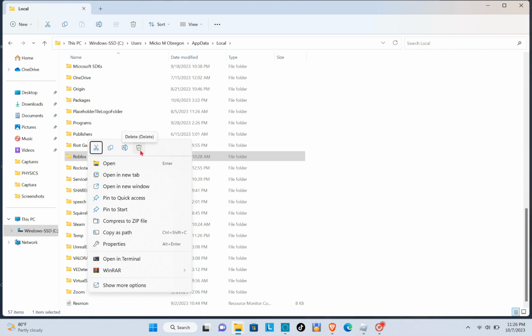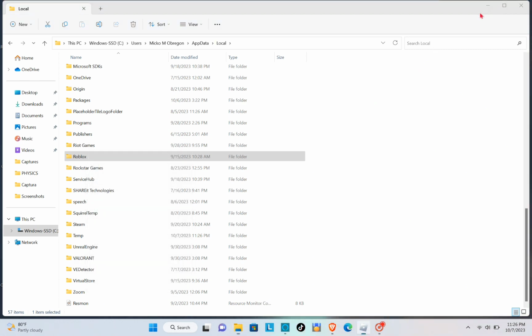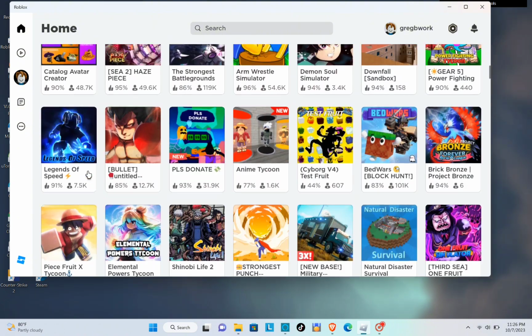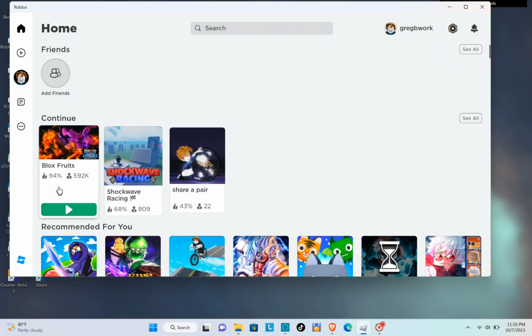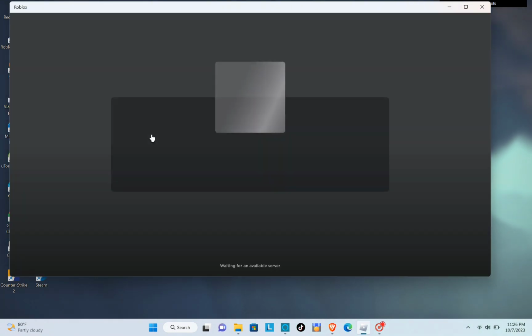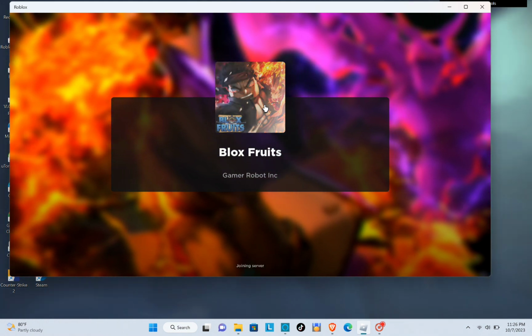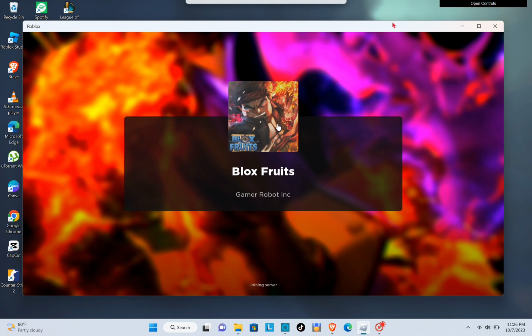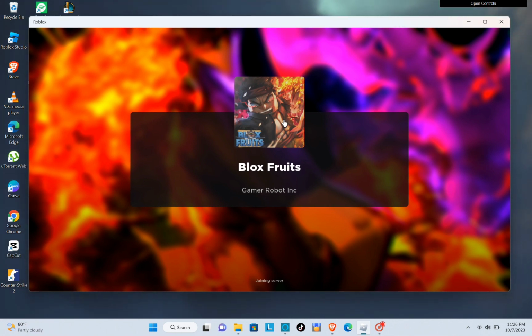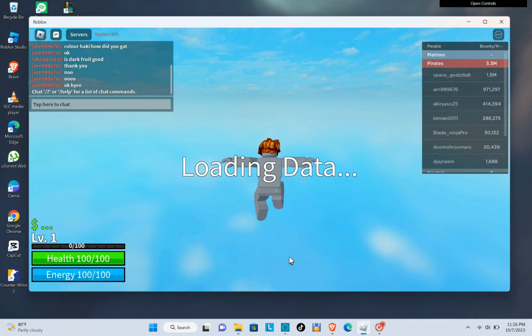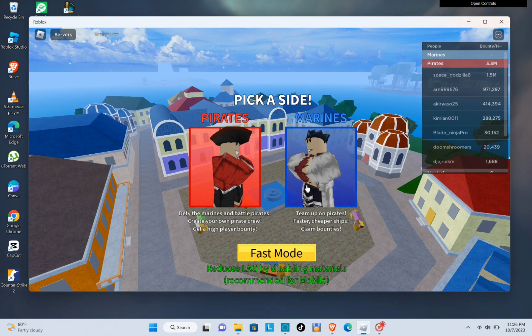Then right after that, you will need to install the Roblox application again on your device. And then when you open it and try playing a game, the issue will no longer be present. Okay, so for example, this one. So I'm going to try this out. And then let's just wait for a few seconds. And as you can see, I am now playing the Roblox application smoothly.